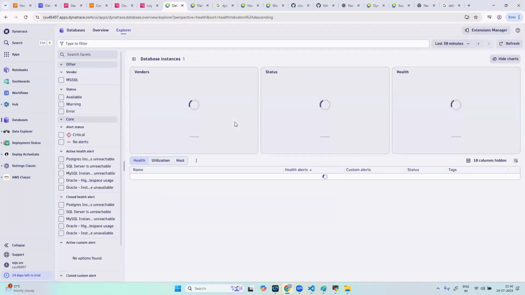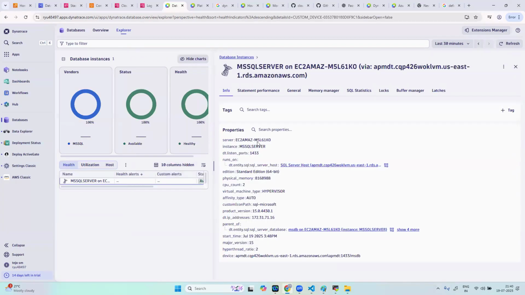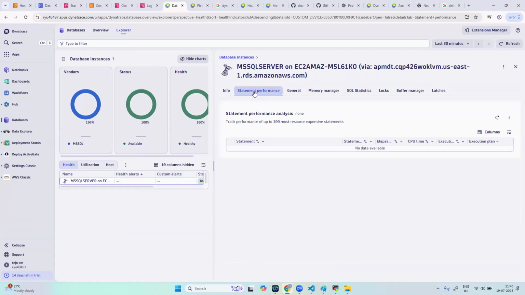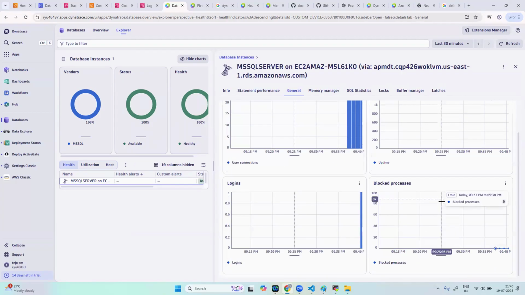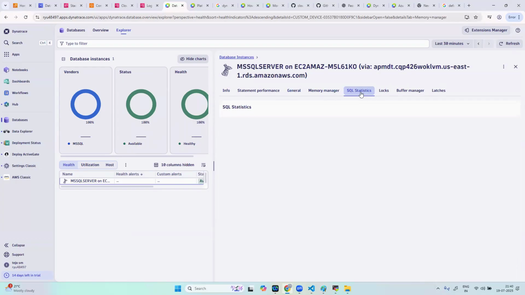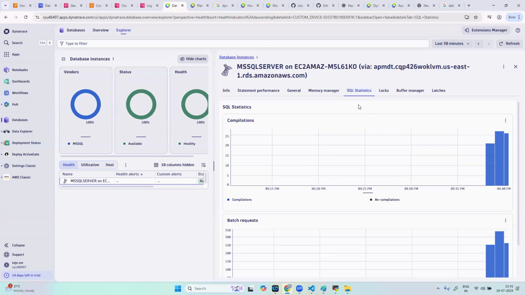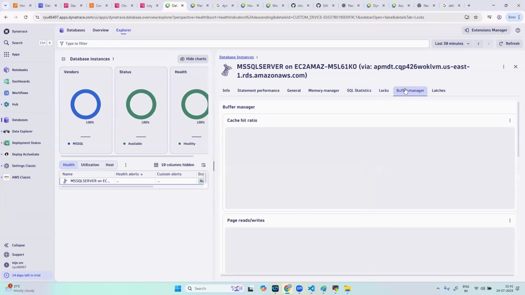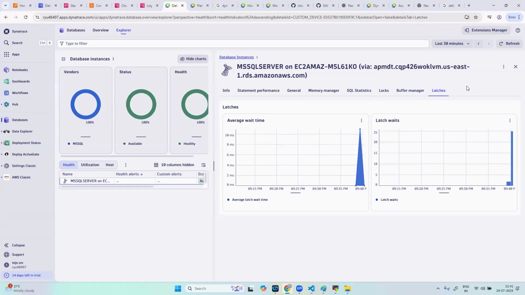You will see all the databases inside this, okay? But you don't see any statement, all those things. This is your database. Statement performance, you can't see anything because we don't have anything. But you will see basic KPIs: user connections, uptime, logins, blocked processes, which processes are getting blocked, memory manager KPIs. You are seeing these SQL statistics. You can see here how many batch requests, how many compilations, log, buffer manager, okay, and latches, everything you can see. Now, where can you see all the databases, because we have MSDB, TempDB, all those things, right?